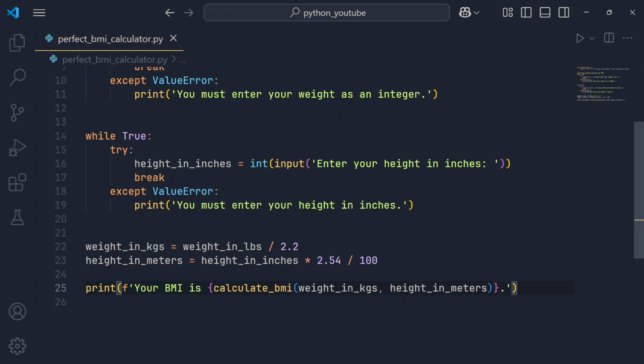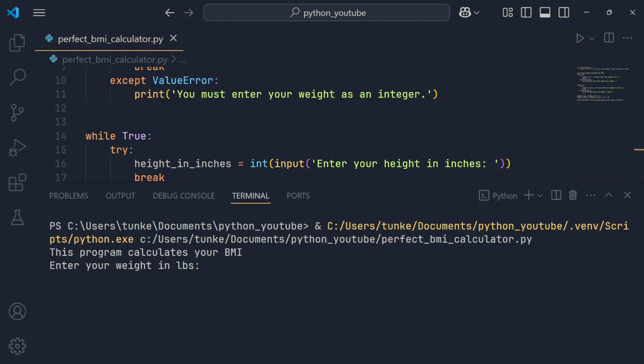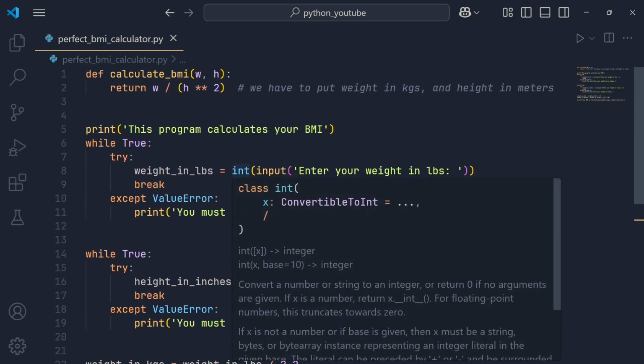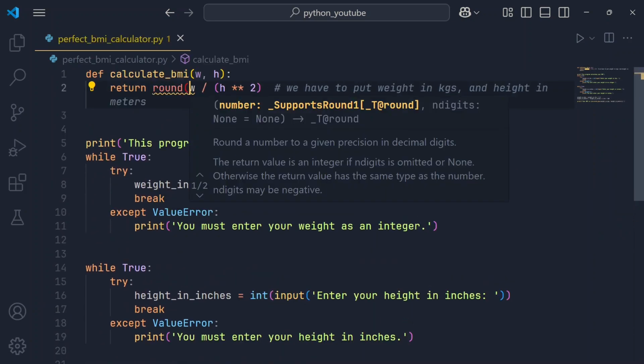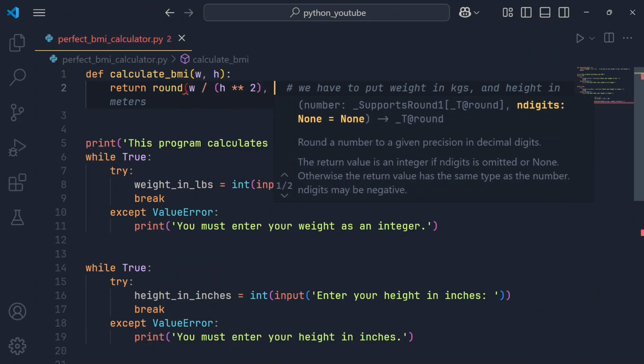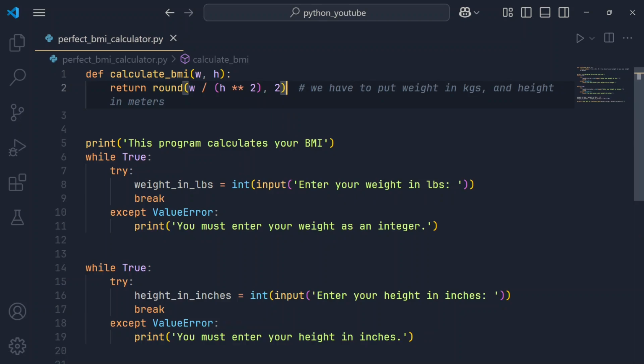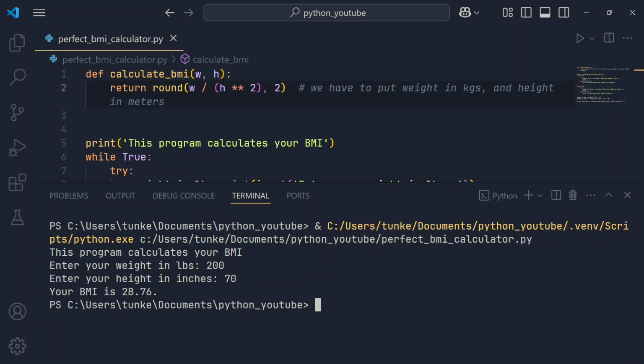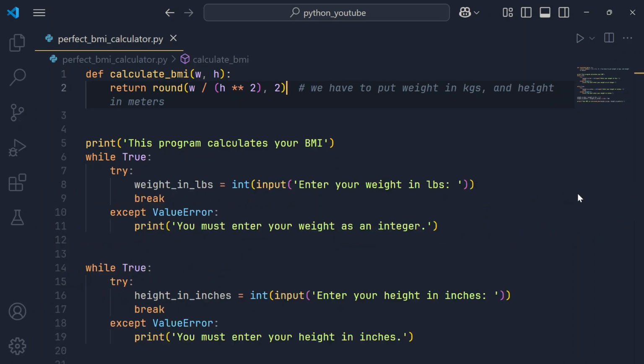So let's test this program out. Let's run it. Enter your weight in pounds. Let's say 200. Enter your height in inches. Let's say 70. And your BMI is 28.757, and so on. Now we want to make that a little bit nicer. We could do that in any place, but we could do that up in the function here. We can do a round, and we'll just round this to 2 places. So let's test this out again. Enter your weight in pounds, your height in inches, and your BMI is 28.76.